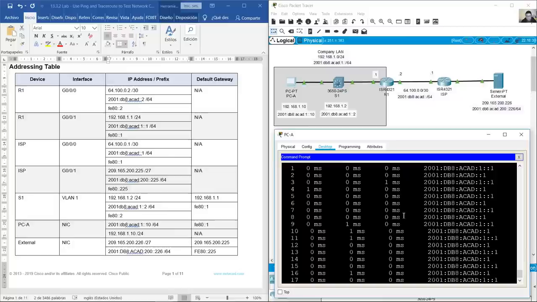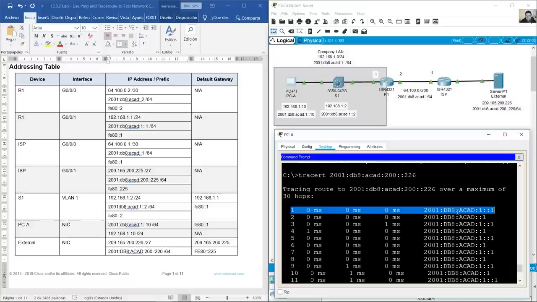Control C to stop this. The first line is very well configured. The first line is responding very well because this IPv6 address is the IPv6 address of gigabit 0/0/1 on R1.